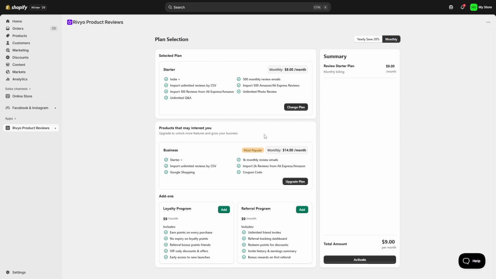Before you publish, preview the pop-up and test it on desktop and mobile to ensure it looks and behaves as expected. Save your changes, then publish the pop-up within the Rivo app. After it's live, monitor performance and tweak copy, timing, or design as needed to improve conversions.